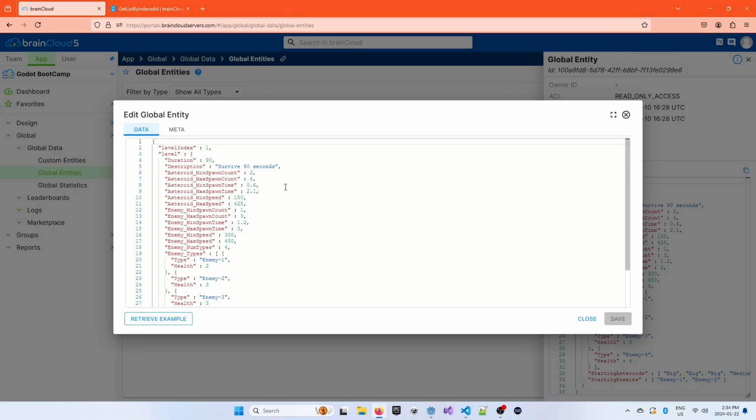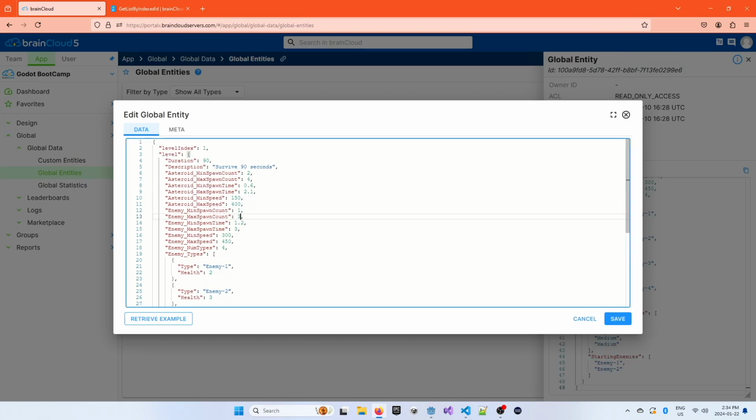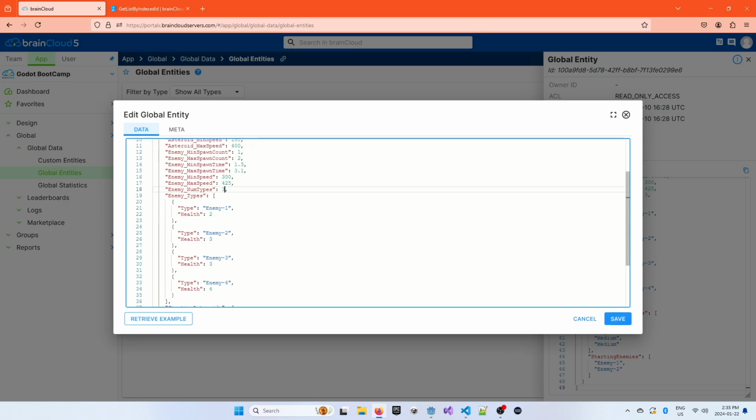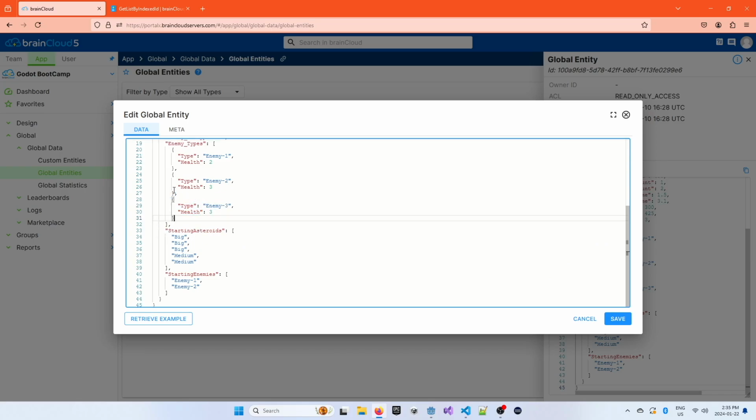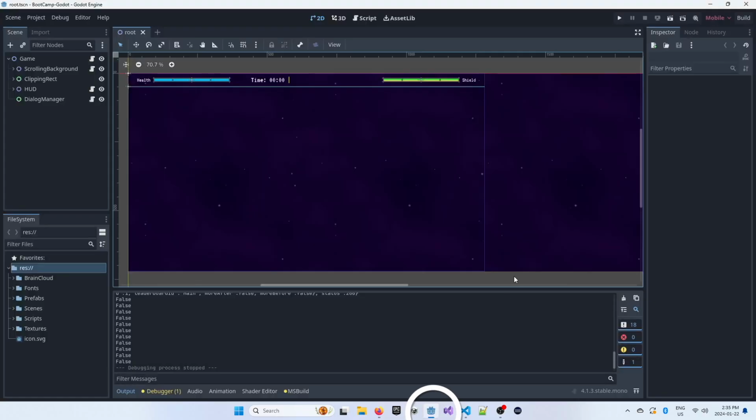Click Edit. We aren't going to change the asteroid data, but we are going to make a few changes to the enemy data. We'll change how many enemies spawn at one time, modify the min and max spawn times, lower the max enemy speed, and most importantly, we'll remove that pesky fourth enemy with the automatic blasters. Click Save, then return to the Godot editor so that we can test these changes.